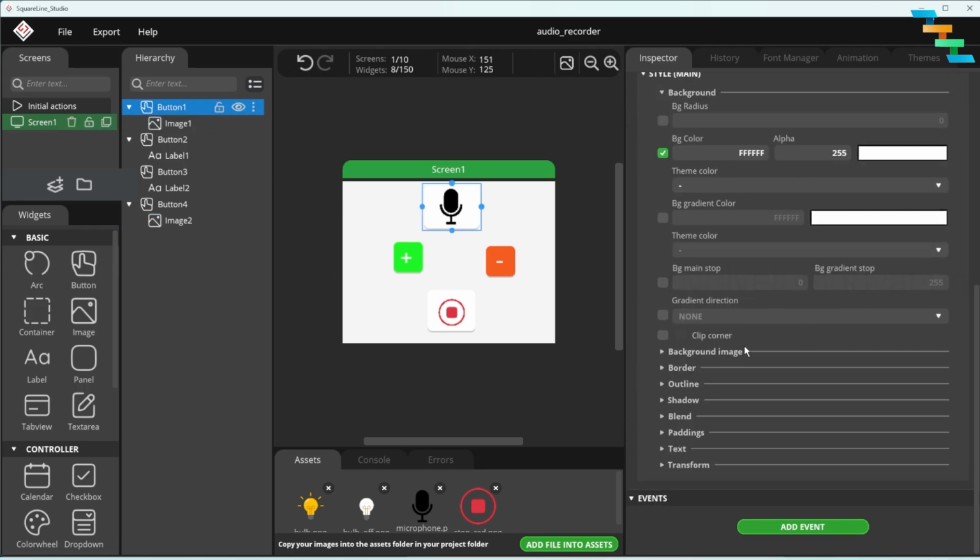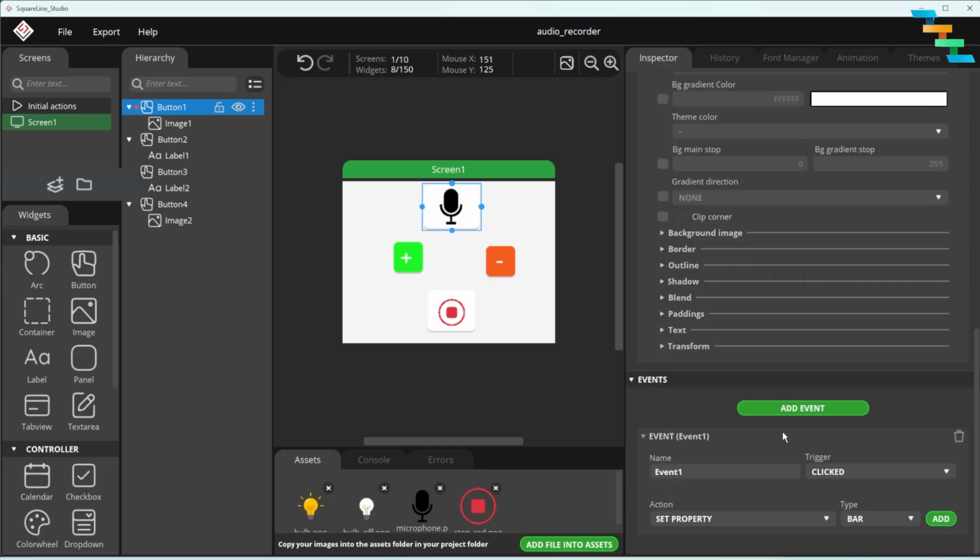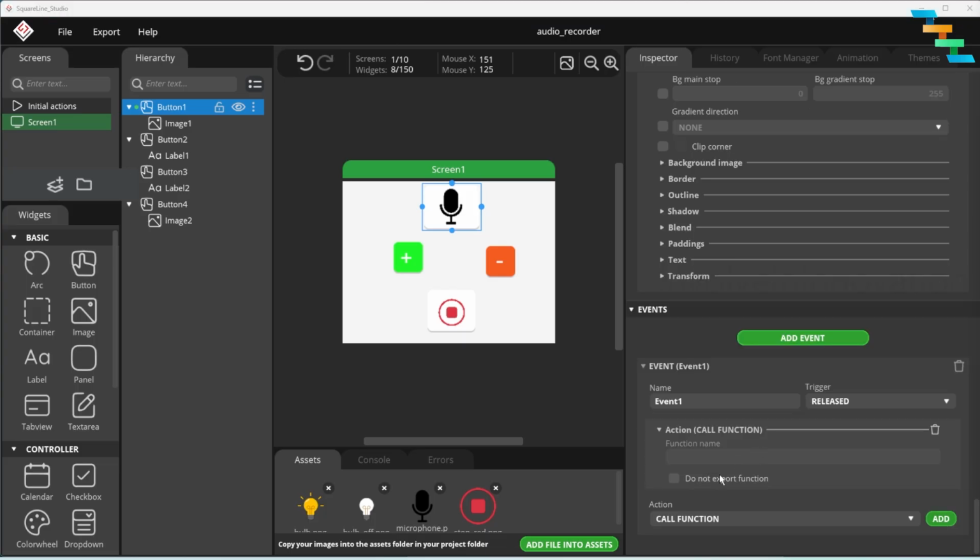Now select the button one in the hierarchy pane. Go to the events pane and click add event button. Change the trigger to released. Select the action as call function from the drop down and click add. Name the function as start recording. We will add logic to this function in the UI events file when we are coding it.